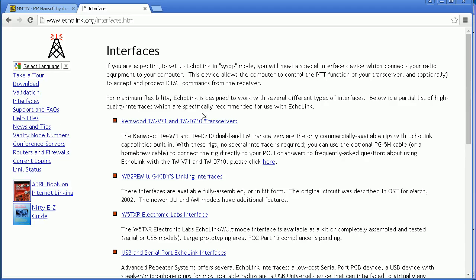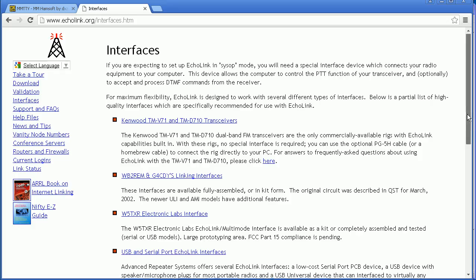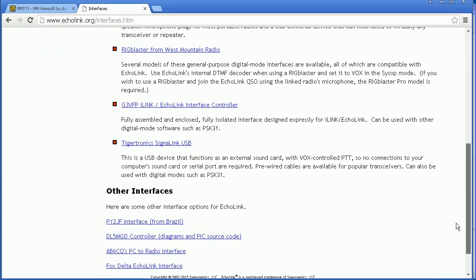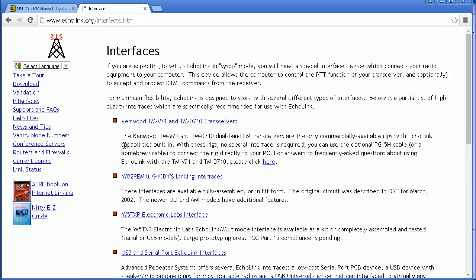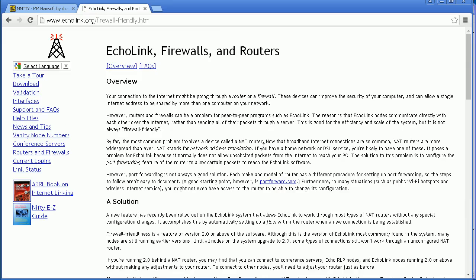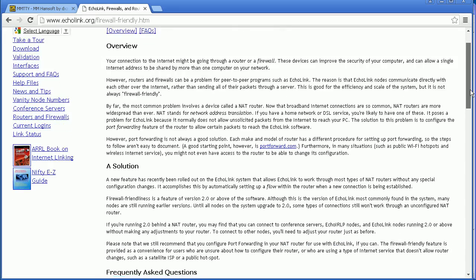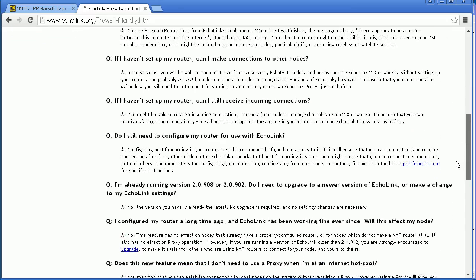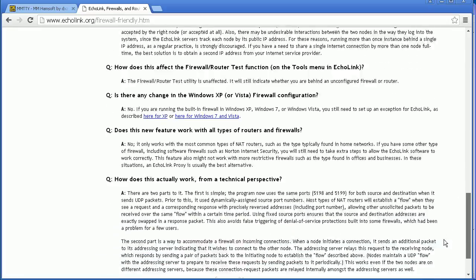If you're looking to set it up in Sysop mode, there is some help with that. Again, I have not set that up. I've only used it as a user. Routers and firewalls, we talked about that earlier. So it gives a lot of information, such as port forwarding, as an example. There are different ways of doing this, and they've explained it very well.